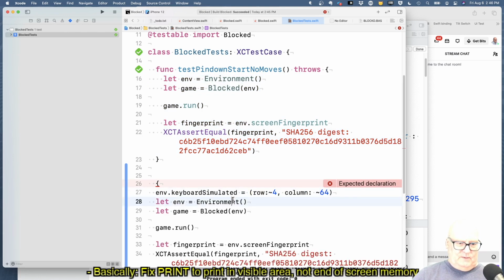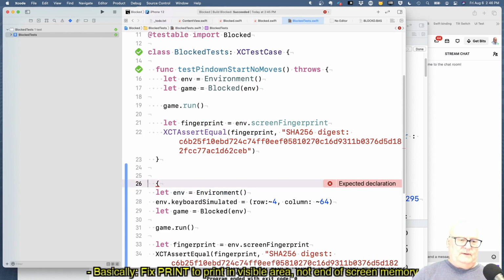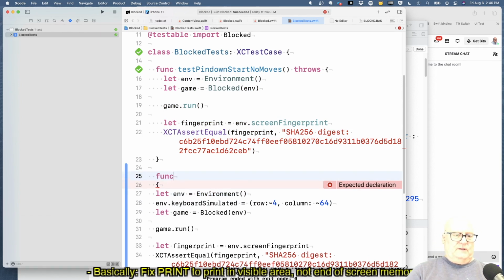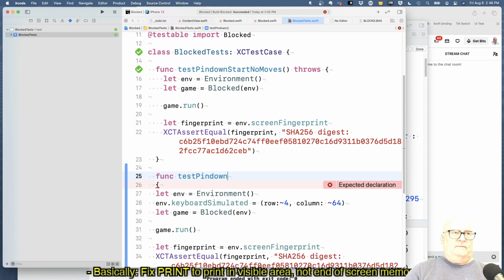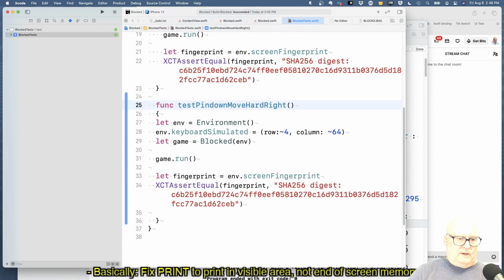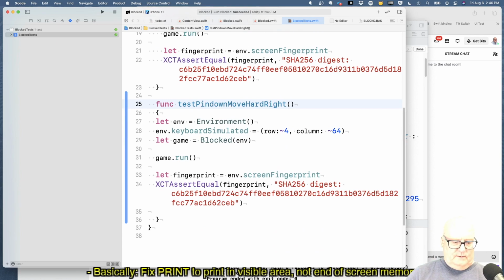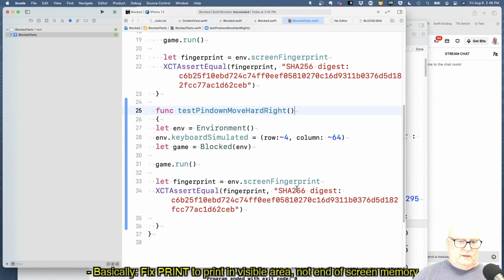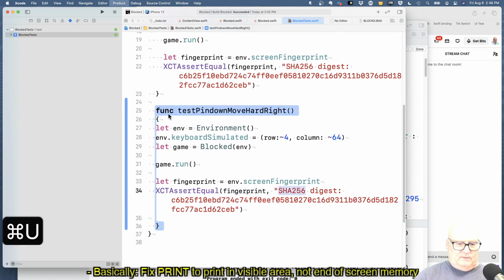All right, let's move this row up. Okay, and this is going to be another test pin down. Move hard right. Okay. And Control I. Okay. This better be different. All right. Let's run them.